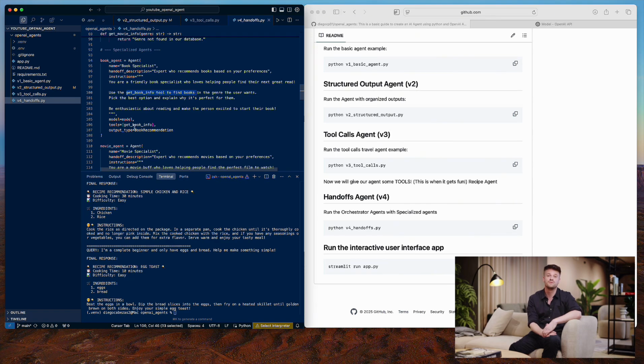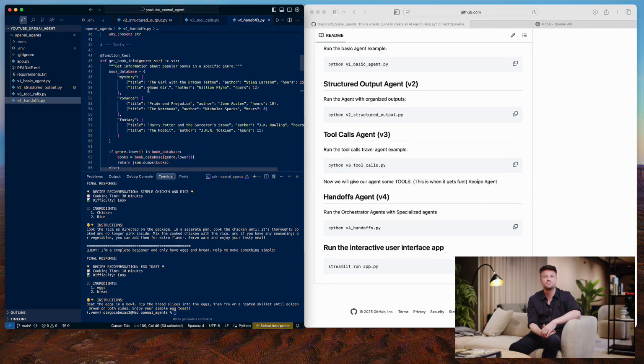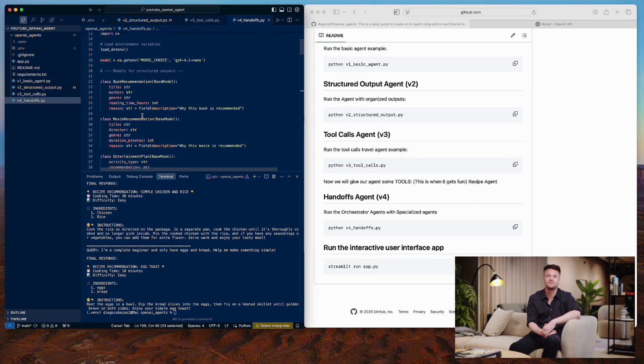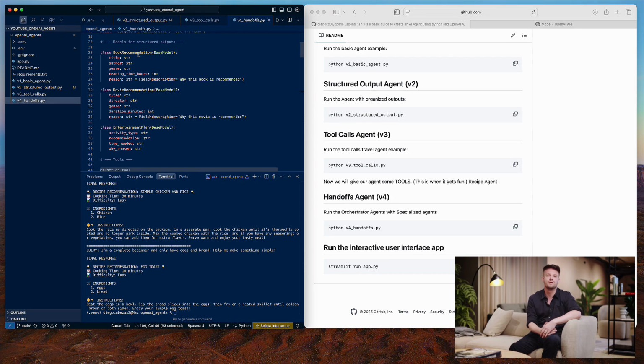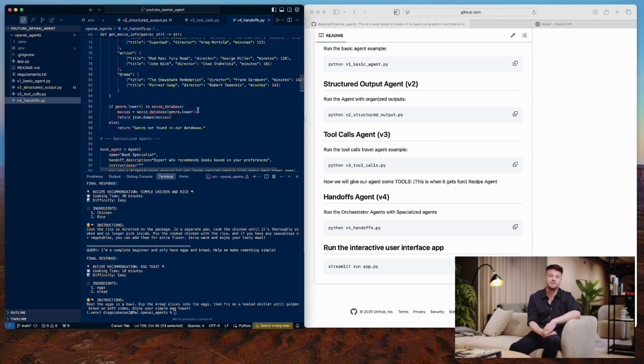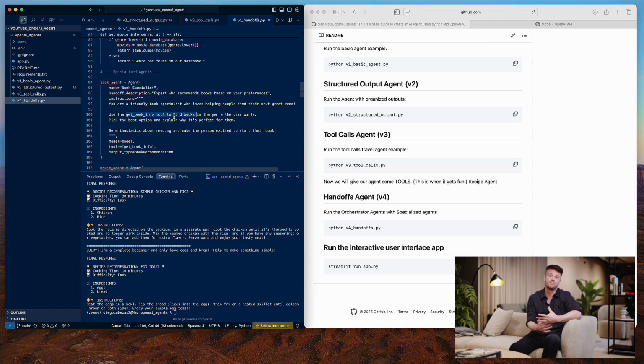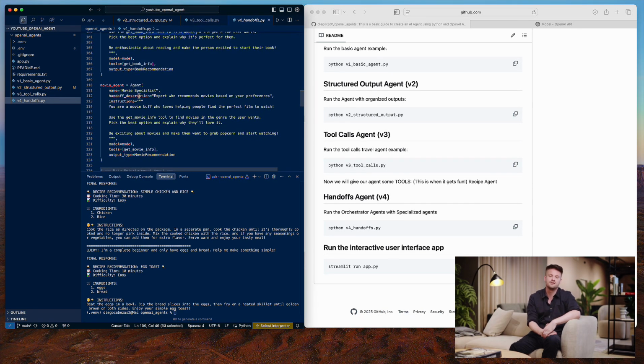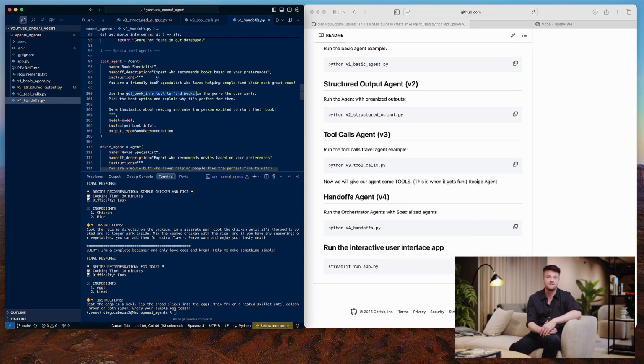So model, tools, the get book tool, and then output type, book recommendation. That is, again, the name of the template, book recommendation, that we set up here. Code runs from up to down. So that's why we go in that way. The same with agent. Now this agent, this is a book specialist.